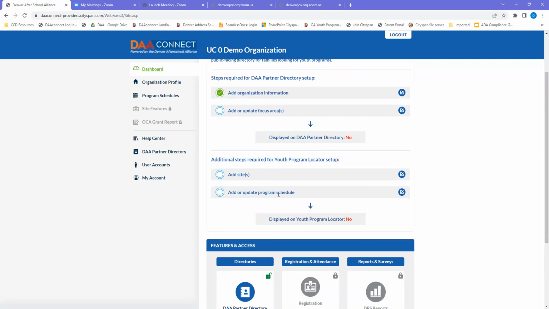And then the program schedule, that's previously activities. So if you'll remember in the old system where you'd go in and put in the dates and times of the specific programs or the classes, we're now calling that a program schedule. So you can edit your program schedule here directly from the dashboard by clicking on the edit button or clicking over here on the program schedules tab.